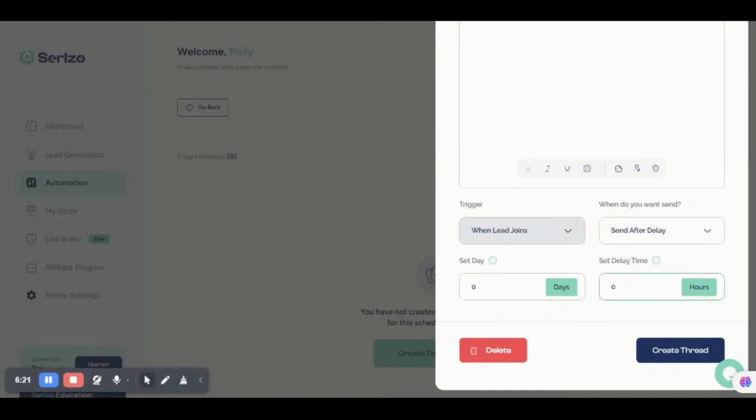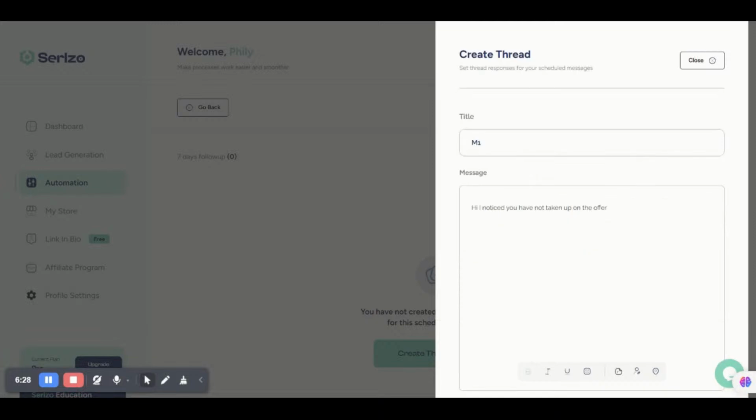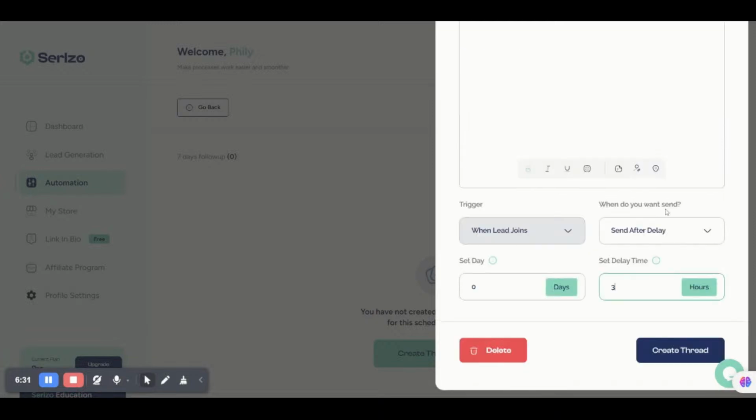Okay. So let's say 3 hours after the person joins, send the person this message. Okay. So even though the lead joins in the night, it will start counting from night. So if your lead joins by 12 a.m., it sends them this message by 3 a.m. So you tap create thread.